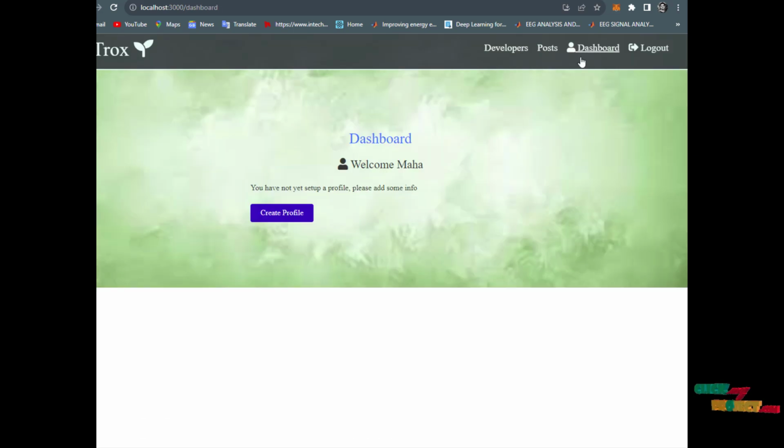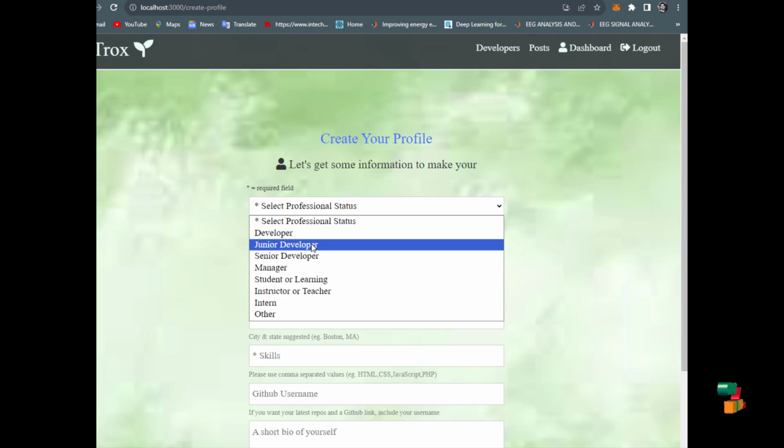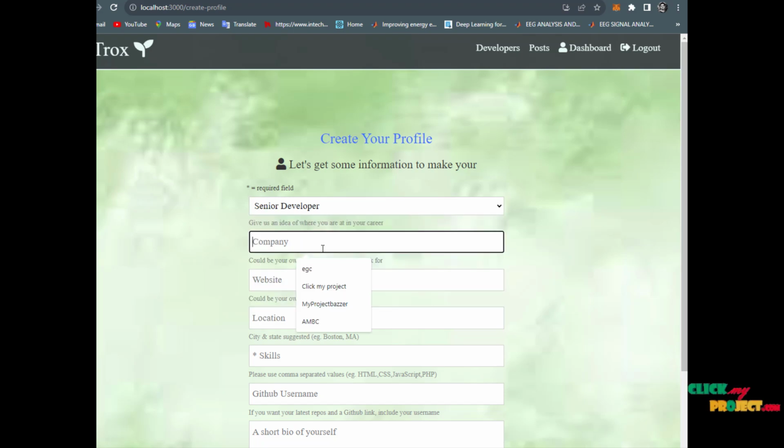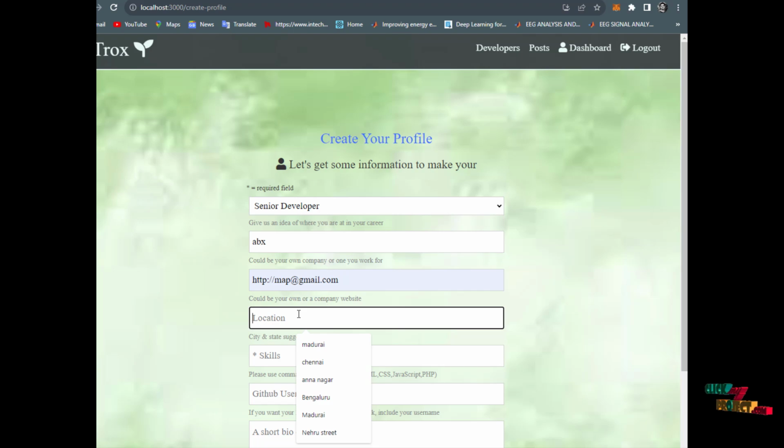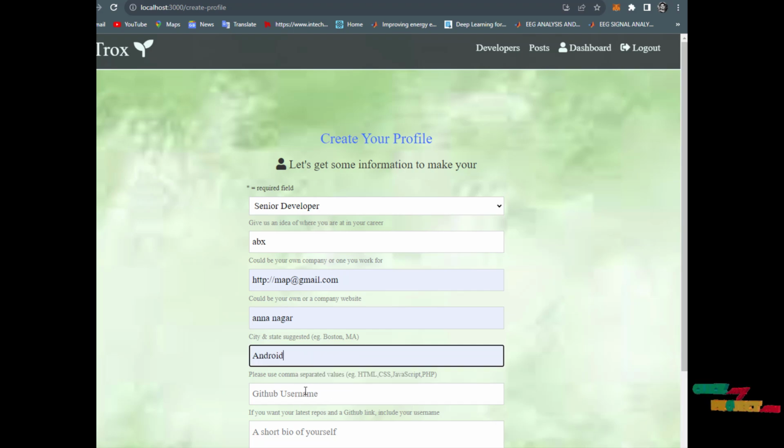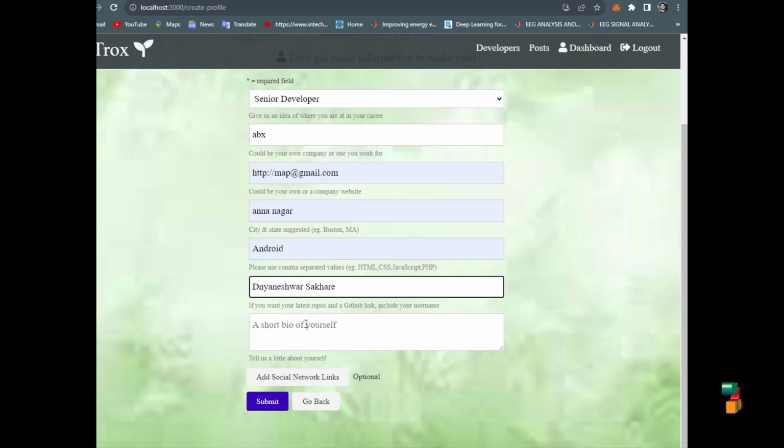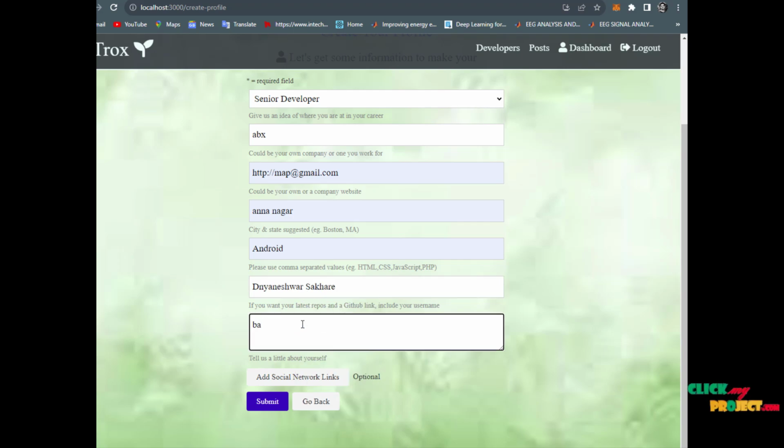Then the dashboard. To create a profile, I am a developer. Enter the company name, like ABC or ABX, the company email ID and link, and another skill set, like Android, and the GitHub username. Then there is a page about some domain.